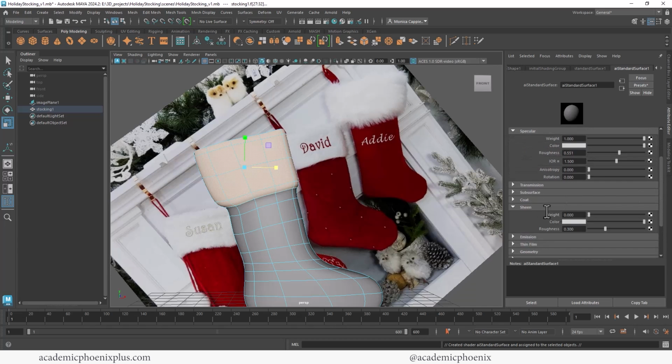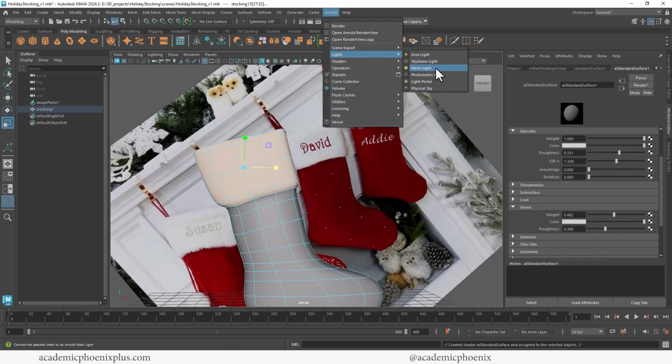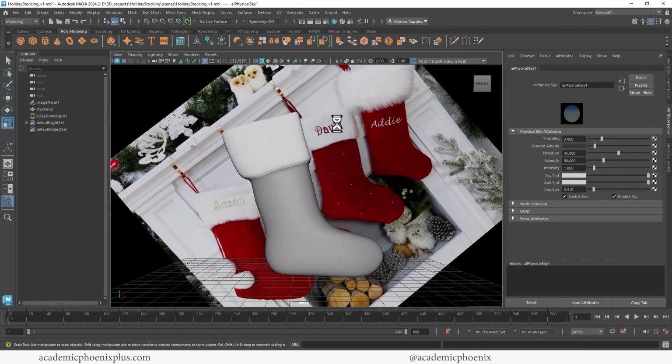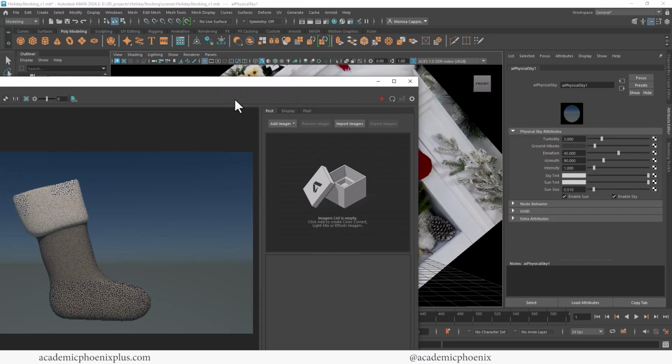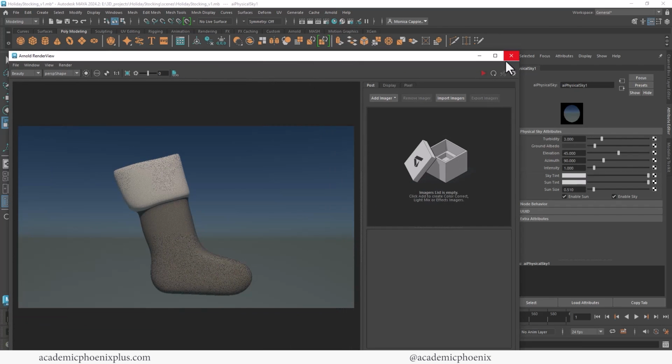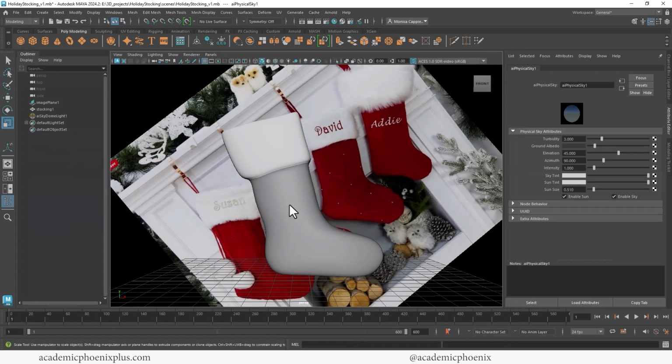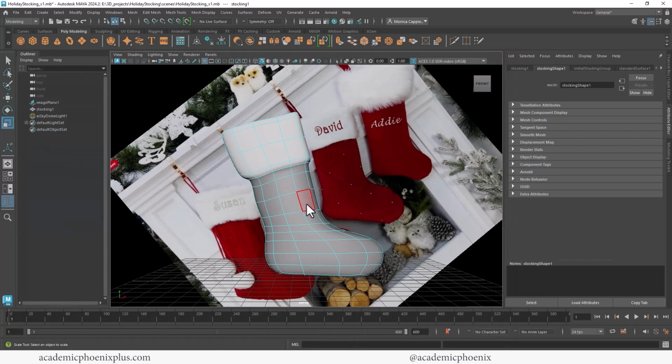And we are going to go down here and open up, let's see, where is it? Sheen. So we can give it a little bit of that softness. Let's go to Arnold Lights, Physical Sky, just so we can see what we have so far. Nothing major.